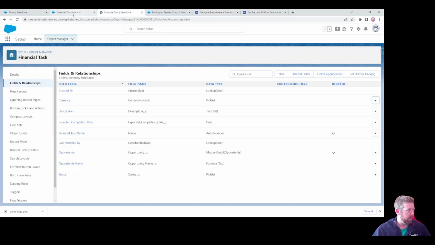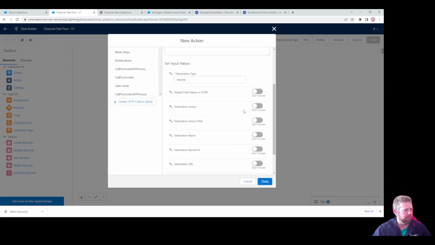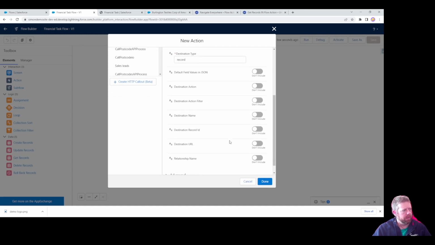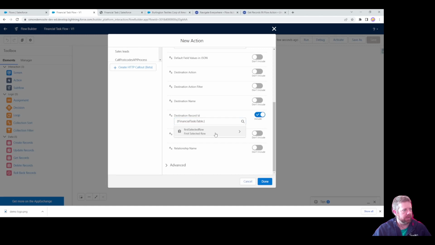So for this case, the destination type, I want a record. And the destination record ID is going to be the selected record from my data table. So I go in here, first selected row, ID. There we go.